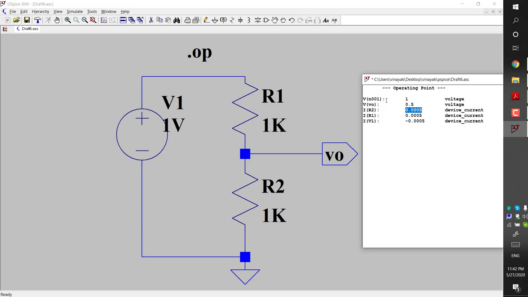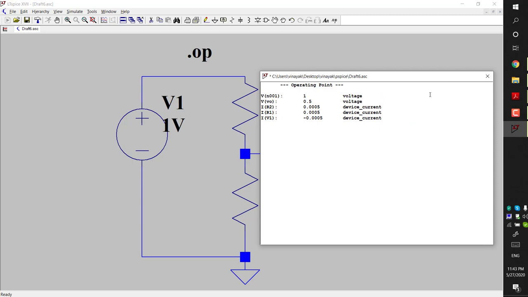Similarly, the current through R1 is again 0.0005, which is 0.5 milliampere, since this is a series circuit. The current delivered by this voltage source is 0.0005 as well, and it has a minus sign because it is delivering the current. The currents through R1 and R2 have a plus sign because V1 is sourcing the current, and the current is sinking into R1 and R2. That's why the values have these polarities.